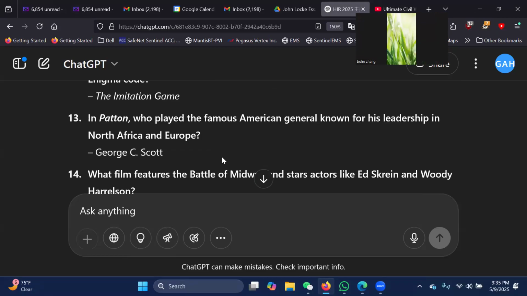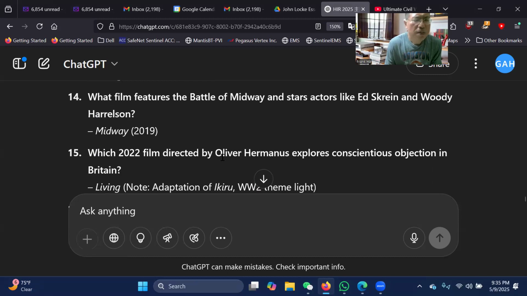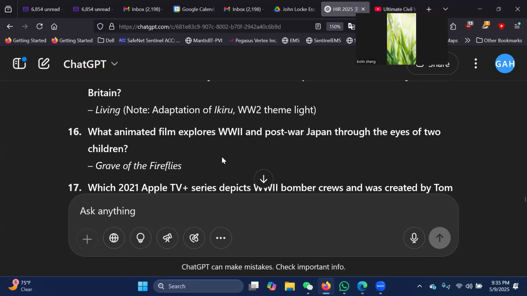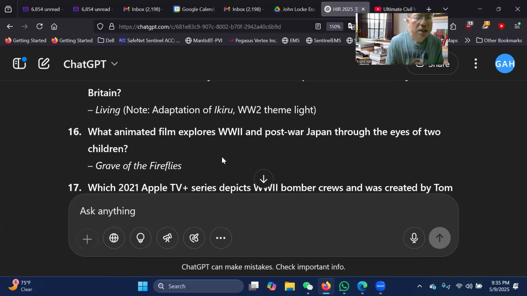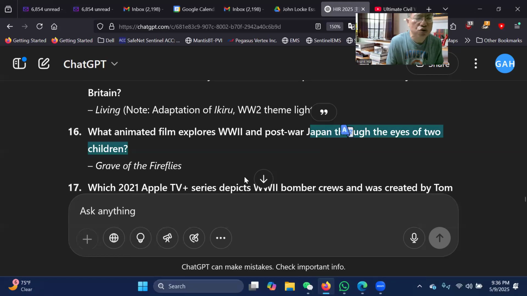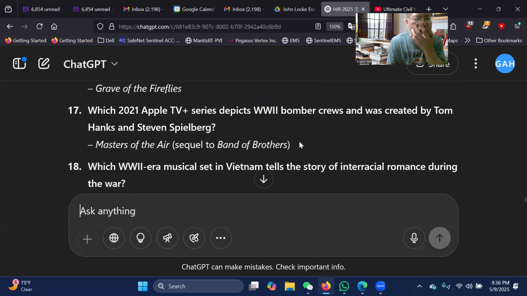George C. Scott. Yeah, Scott. Midway 2019. That's right. Woody Harrelson. Post-war Japan through the eyes of two children, Grave of the Fireflies. An animation film. It's a very good film. I know this one. Many children love it. Bomber Crew, Masters of the Air, Band of Brothers. The sequel to Band of Brothers. You guys need to know Band of Brothers.